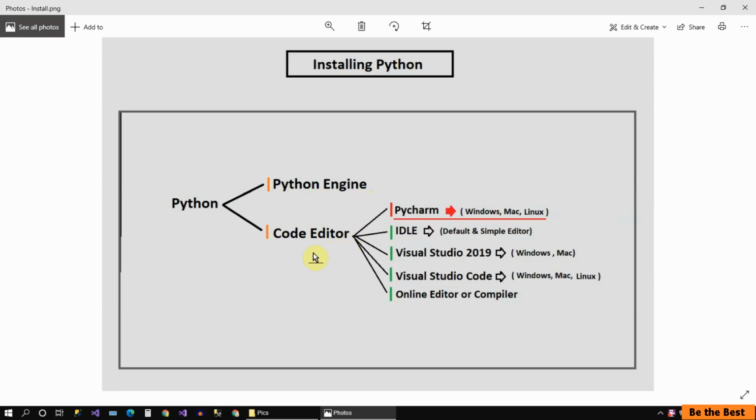And what about the code editor? If you open up Google and search for a Python code editor, there are tons of different applications and websites that are Python code editors. In this example, I don't want to talk about everything, and I just want to show you the most common code editors for Python.